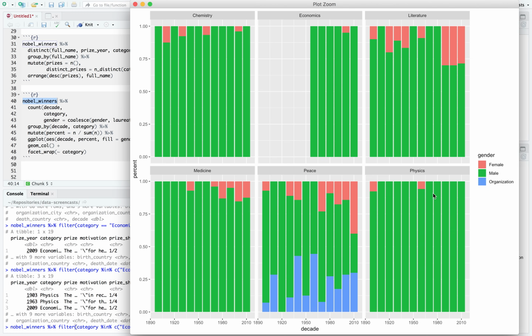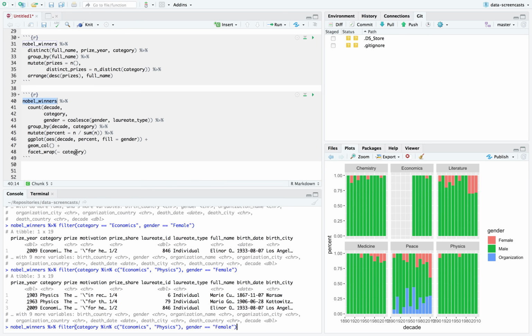Yeah, that's interesting and certainly unfortunate. All right, so this is breakdowns, and we see that the Peace Prize is the only one that is ever given to organizations instead of individuals. Okay, so this is a solid graph.